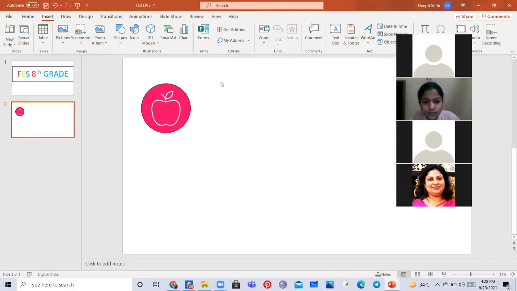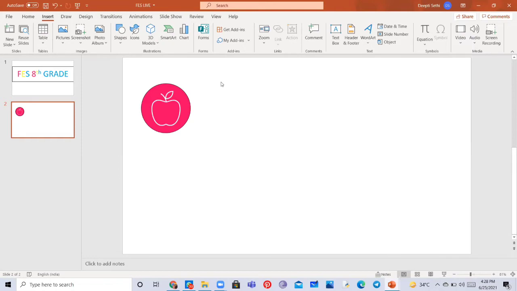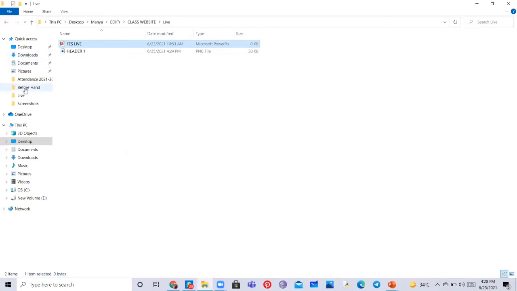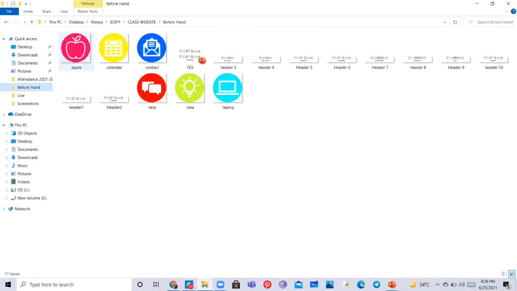Okay, I think there's no issue like that. So like this, we are going to create a few more circles. In that, the icons would be somewhat looking like this: an apple, a calendar, a contact, that means a mail, then a chat box, an idea, and a laptop. So this is how we are going to create these kinds of icons.